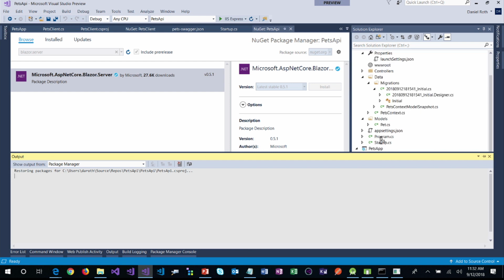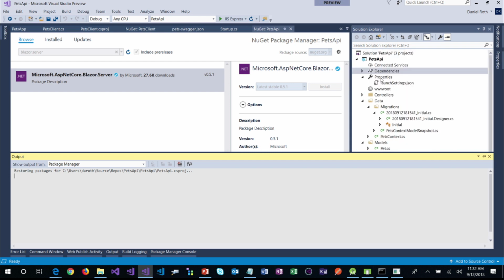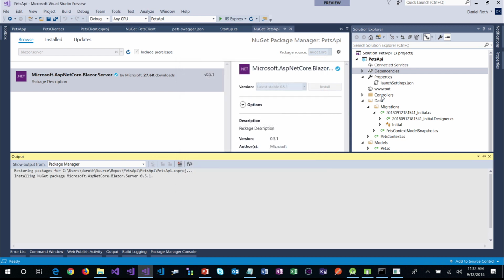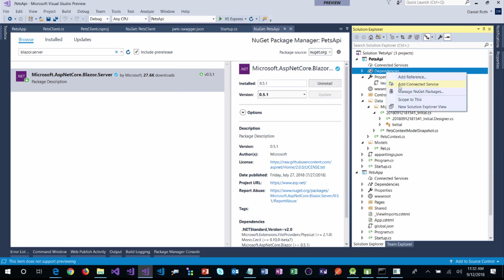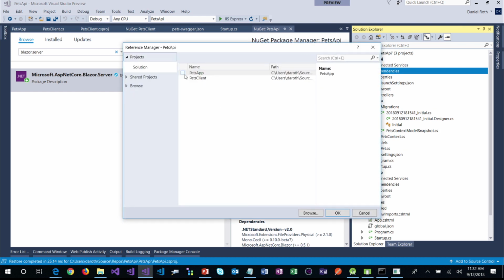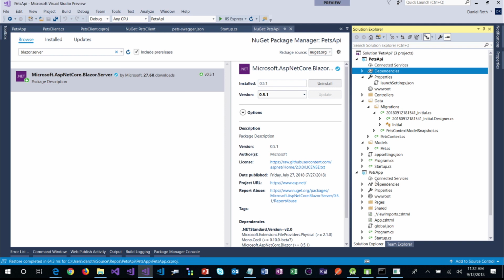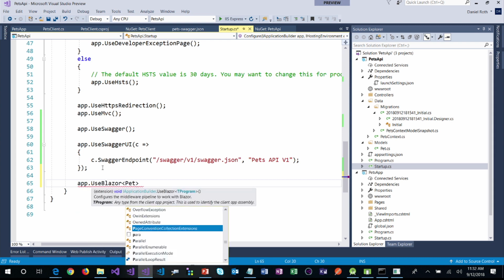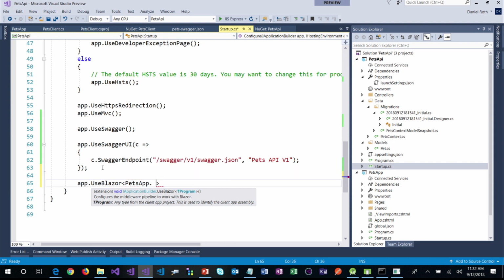Okay, and once that's in, we need to add a reference from the hosting app to the Blazor application. Looks good. So let's add another reference to the Pets app from the Pets API project. All right, cool. So now I should be able to go into startup in my ASP.NET Core app and say app.UseBlazor. And I'm just going to point it at the Program class from the Blazor application, so it knows what to host. And that's all you've got to do.